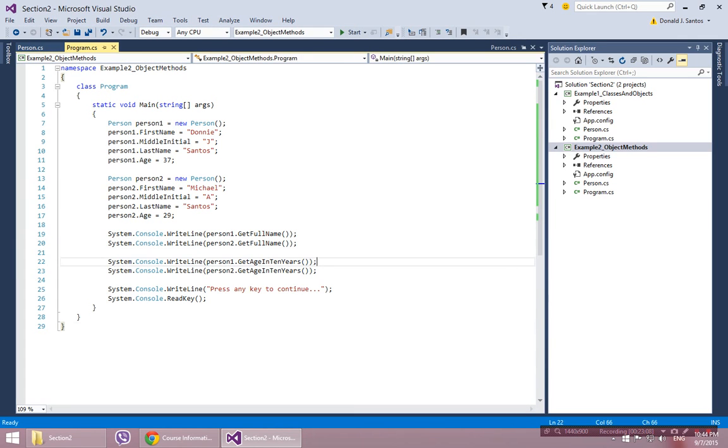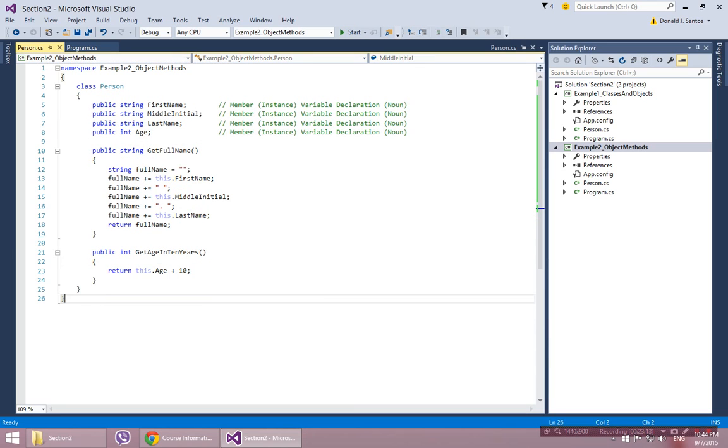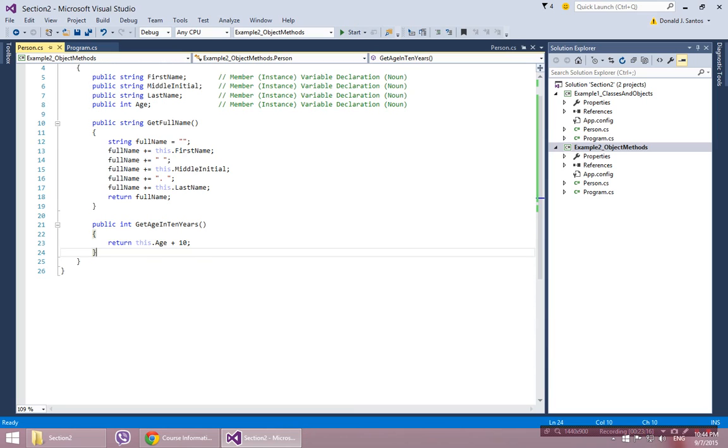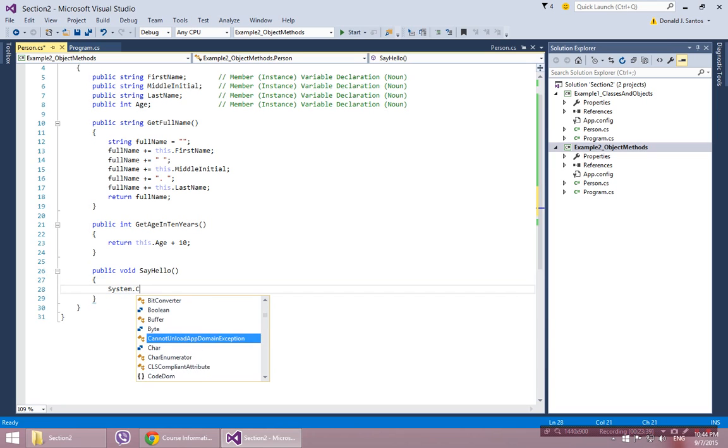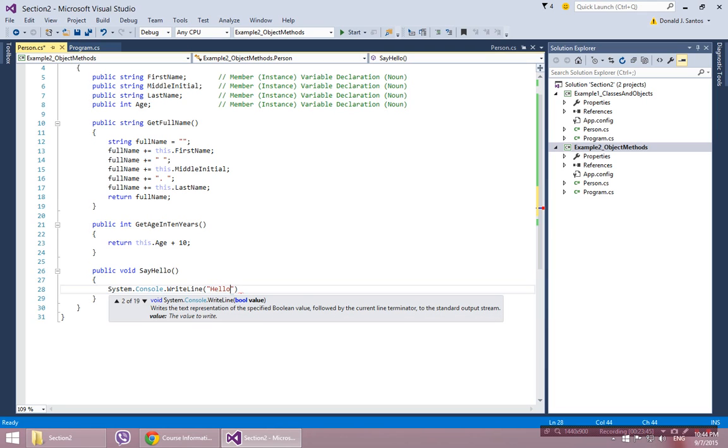Okay. So one more example, and this will be an example of two concepts. The first one being something called the void method. Public void, I'll just call it for now, say hello. We'll make it at least interesting. I could do something like system.console write line hello. But that wouldn't be very interesting because every object would act exactly the same.